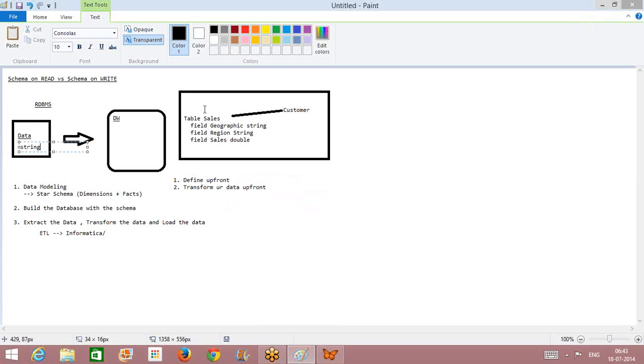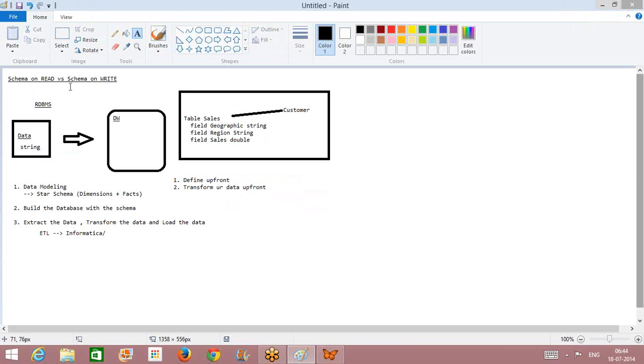The database will be storing the data in the form of files, and that file will be understood only by the database. So what the database does is transform the data and store it in its own form. That's what is the case when an RDBMS is there.